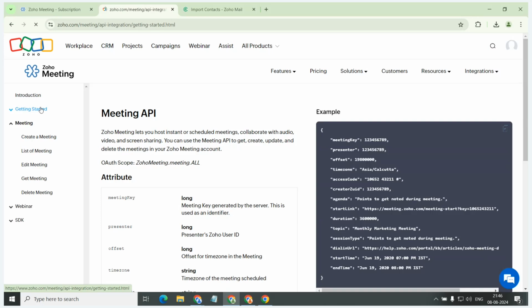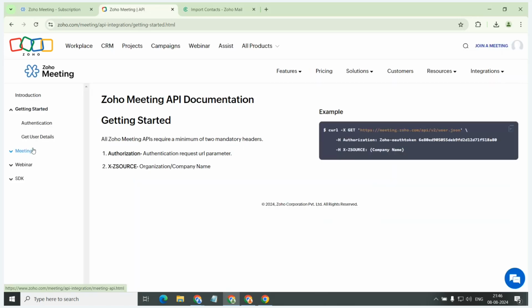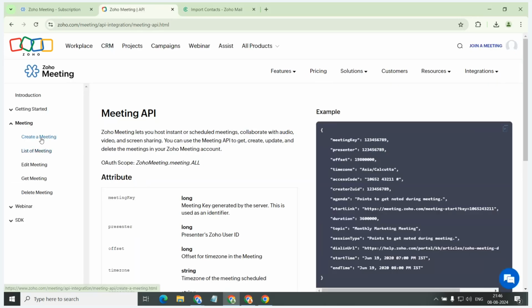And once the authentication process is completed, you can create a meeting using the API. You can list meetings, edit meetings, get meetings, and delete meetings. So if you have your own website, you can integrate our platform completely within your website itself.